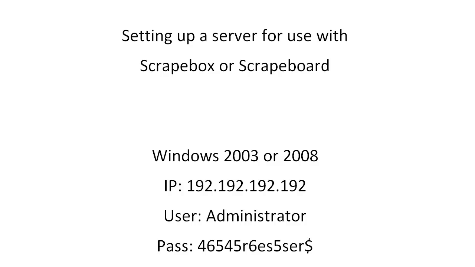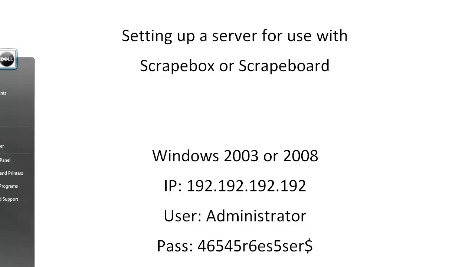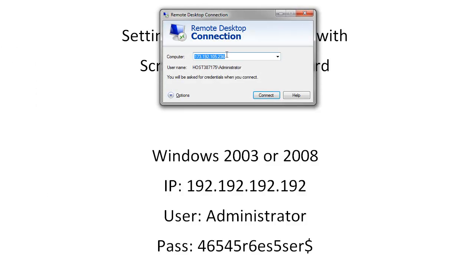You're going to go to Start, and this is on your home computer. In my case, I'm running Windows 7, so it's All Programs, and then mine is under Accessories, and then choose Remote Desktop Connection, and it'll bring up something here. What you're going to do is type in your IP address here, whatever it was.